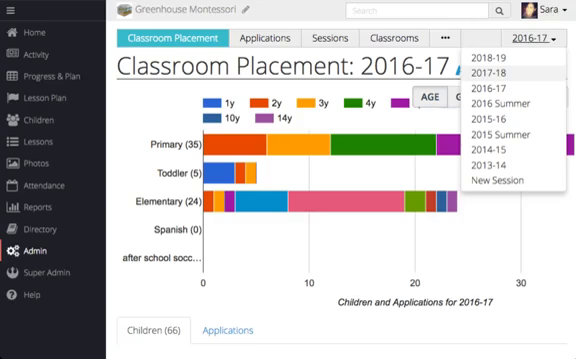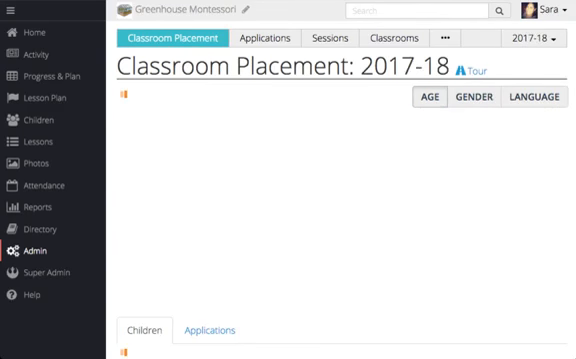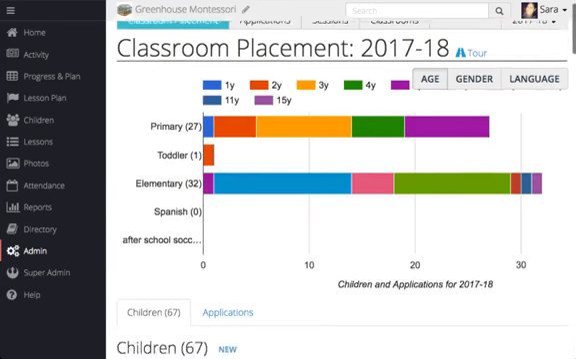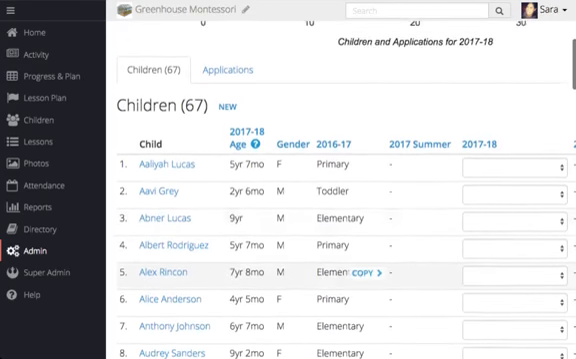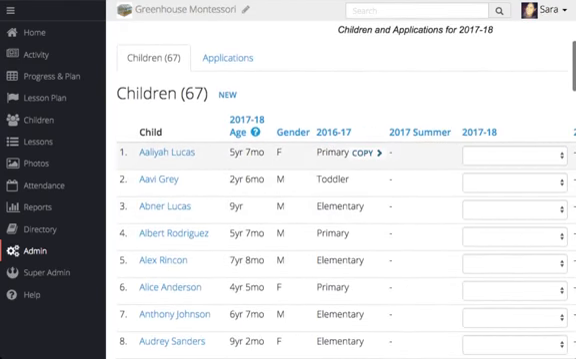And just make sure that all of my children are going to be assigned to the classroom that they need to be in. So you can do that for your children by either copying them into the classroom that they were already in by clicking copy. And again, this column that says 2017-18 age shows the age that children will be in the session that you're assigning classrooms for.